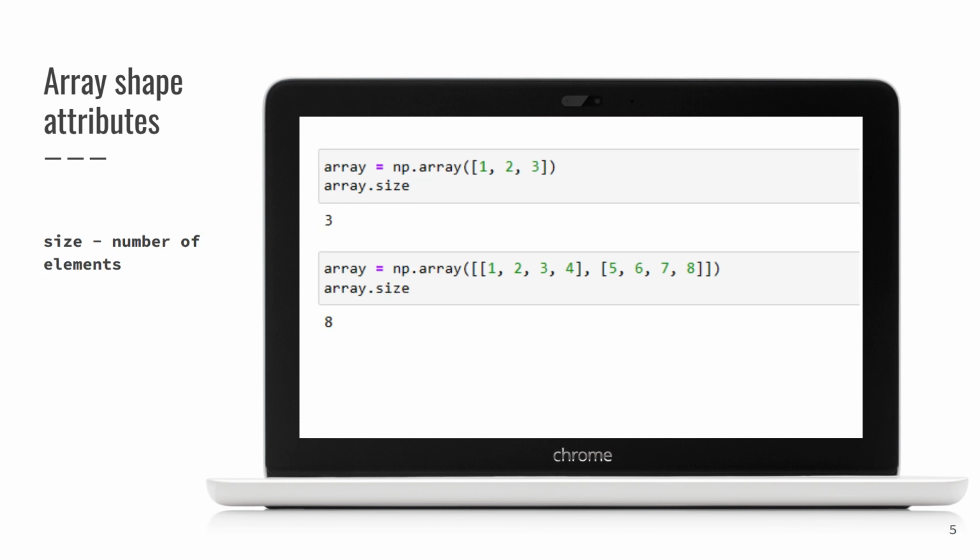The size attribute returns the total number of elements. It doesn't give us any information regarding the dimensions, just the total count. The first array contains 3 elements. The second contains 8 elements. That's it, it's simple, but often quite useful, I guess.